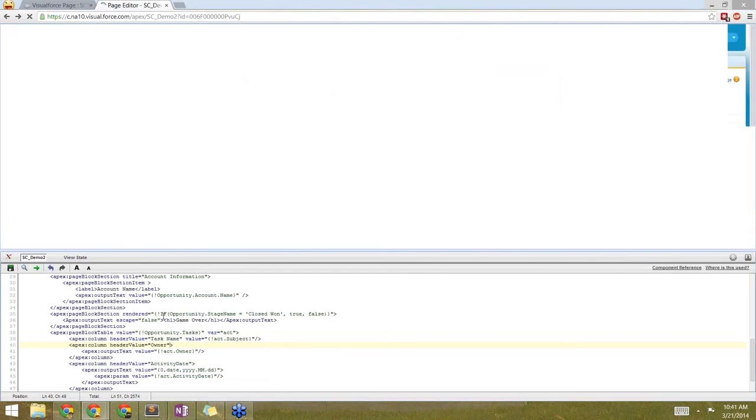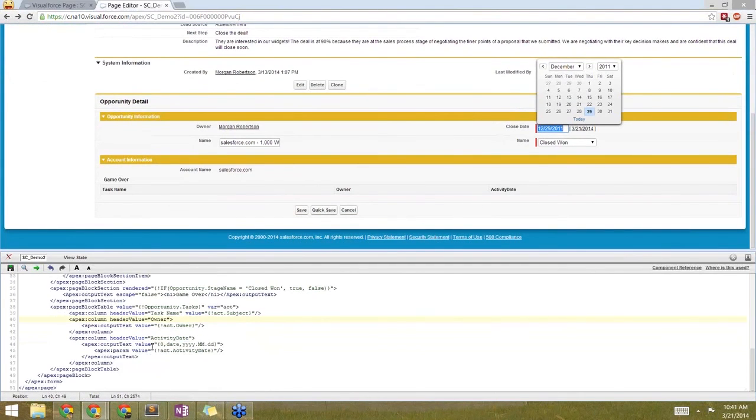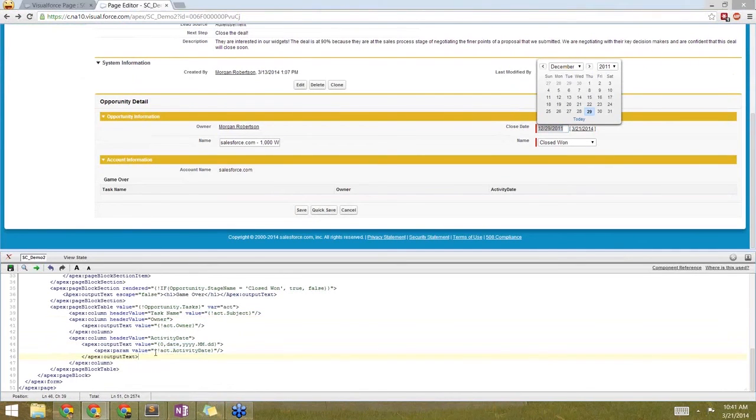There we go. And we have all three appearing. And we have the activity date. A trick about rendering dates and formats is to use the output text and nest it with a param tag, placing the value that you want rendered inside the param tag, and to use your Java date format notation inside of the value of the output. This will allow it to render appropriately.